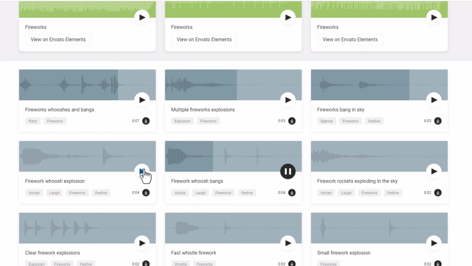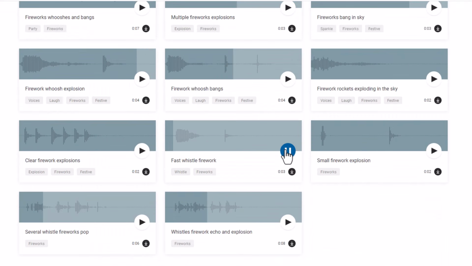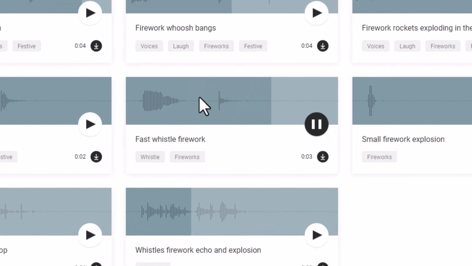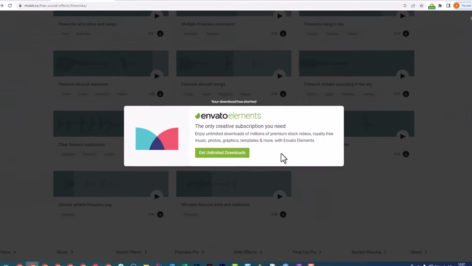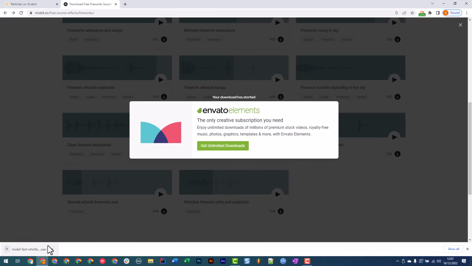What I'm looking for is a clean sound, a bang, that fades out uninterrupted by other sounds. Of course, we can always cut off the start of a sample, so it's often the last part of the sound that we'll keep. Ah, this one. I really like the sharp snap explosion at the end. Let's download Fast Whistle Firework. You can just ignore that pop-up, the sound will download.